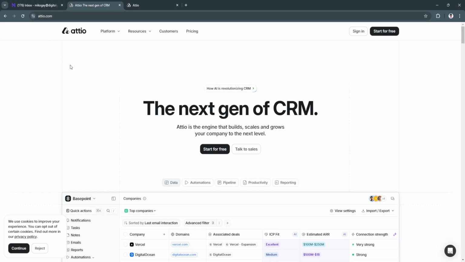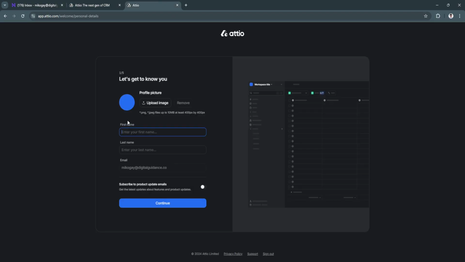So in the Attio website from here, you can always start for free. So just click here on start for free and sign up for an account. After signing up, you will now be redirected to this page right here. You might want to add a picture, and this is just optional. You need to enter your first name and your last name. Now click on continue.